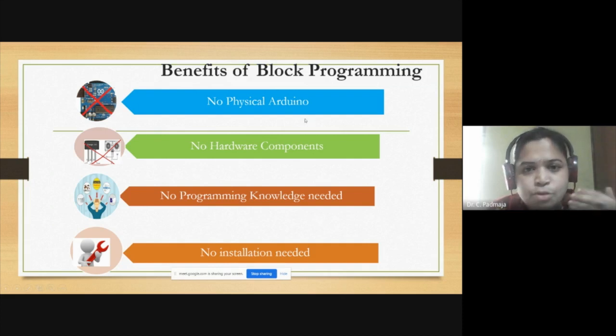If there is no physical Arduino and no physical hardware components, and you still don't have any programming language like C or C++, it is still possible to construct or prototype any IoT project. That is the benefit of this virtual Arduino. And unlike other software, here there is no installation required, because this is open source software and free of cost. So these are the benefits of this virtual Arduino.